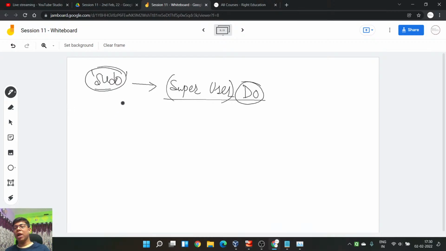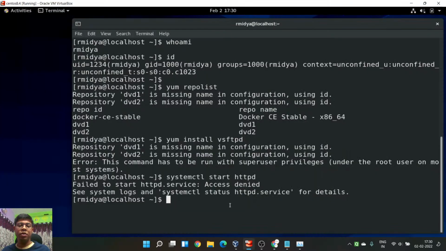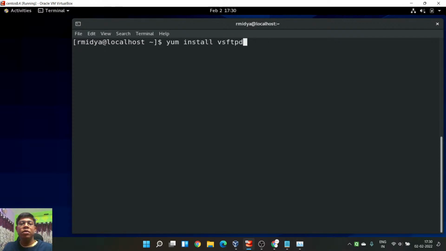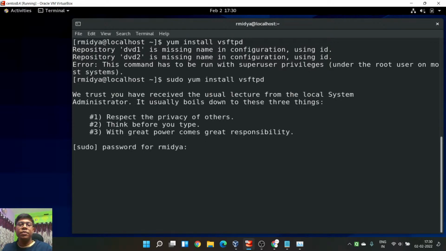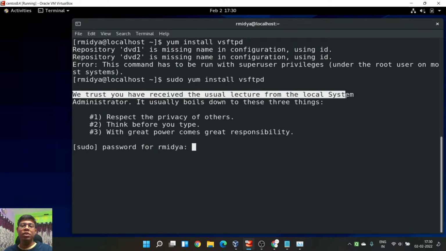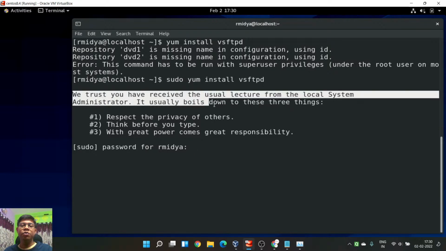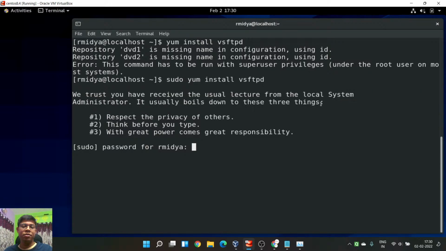Now let's do one operation of sudo. I want to show you one operation of sudo. So let's say if I run yum install vsftpd, it is showing that it needs to be run using super user. I will give sudo here. What is it showing? We trust you have received the usual lecture from the local system administrator. It usually boils down to three things.